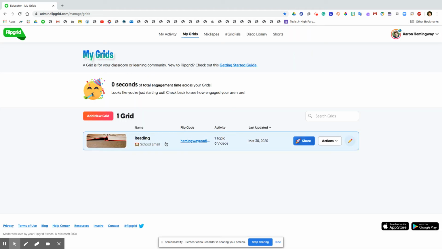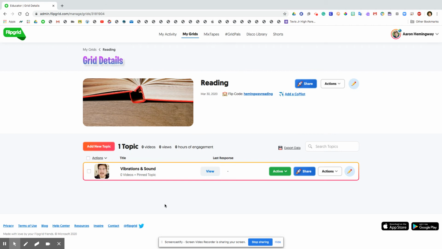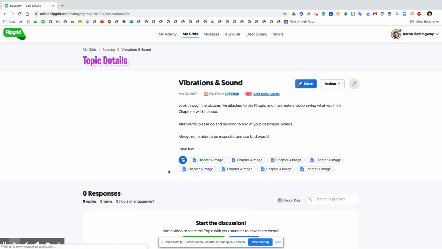Okay, I'm gonna go ahead and enter my grid here. And then I've made one called vibrations and sound already because we're talking about just that, sound waves and light waves. But for this particular one, we're focusing on the topic of sound. Let me kind of show you what it looks like.